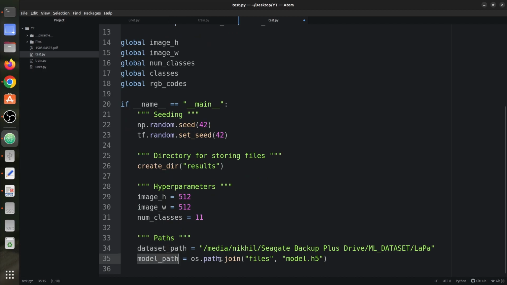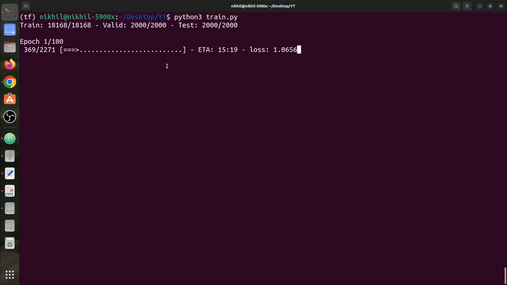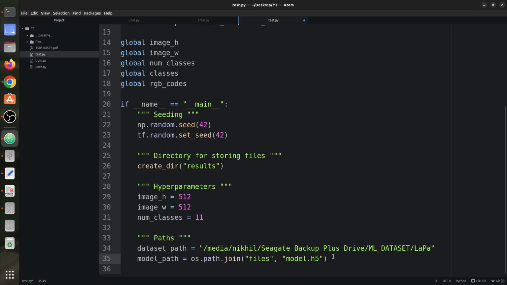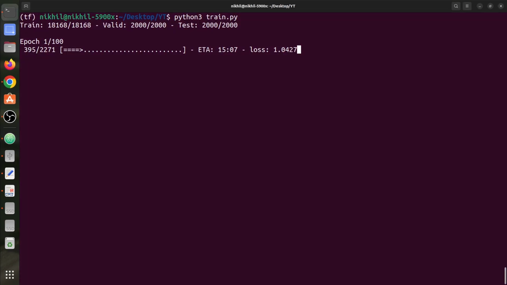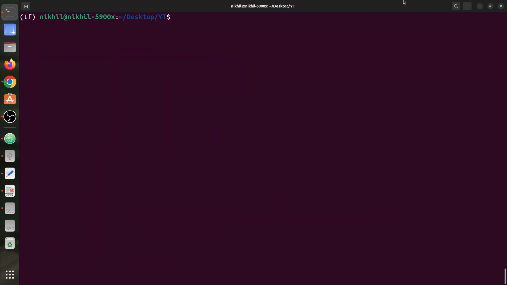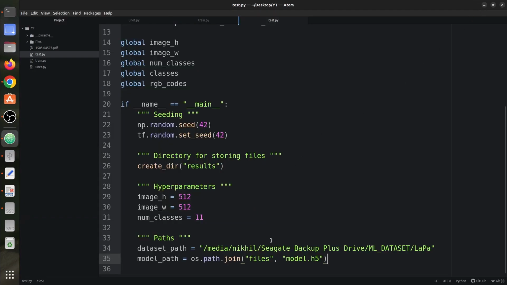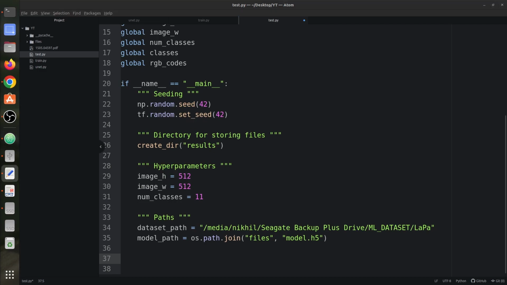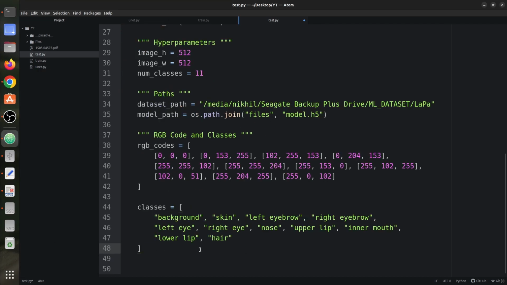Then we have the model path, that is our weight file that would be saved when the first epoch is done. It still has 15 minutes left, and I think it won't be completed. In that meantime, we can complete this test file and it would still remain there. So let's do one thing, I'll just stop it because I only have a weight file which is trained on 5 epochs. We'll just use that. Don't worry about that. This is just a demonstration to show you, because it's going to take a long time, so I'm not going to do it. Next we have our RGB code and the class names.